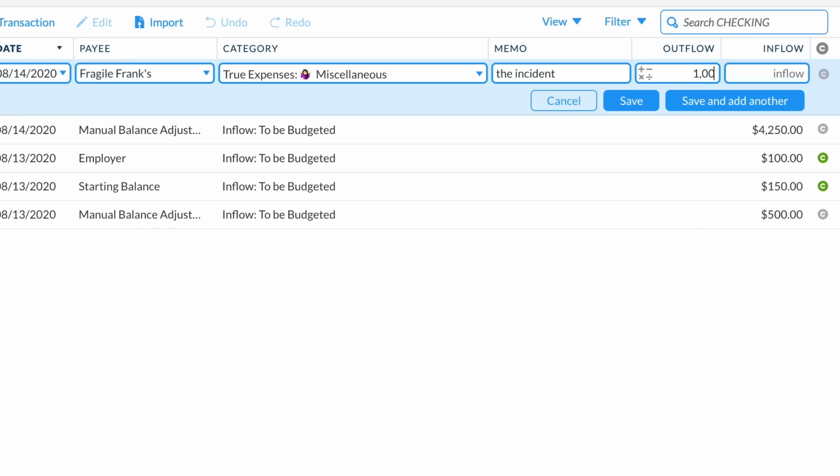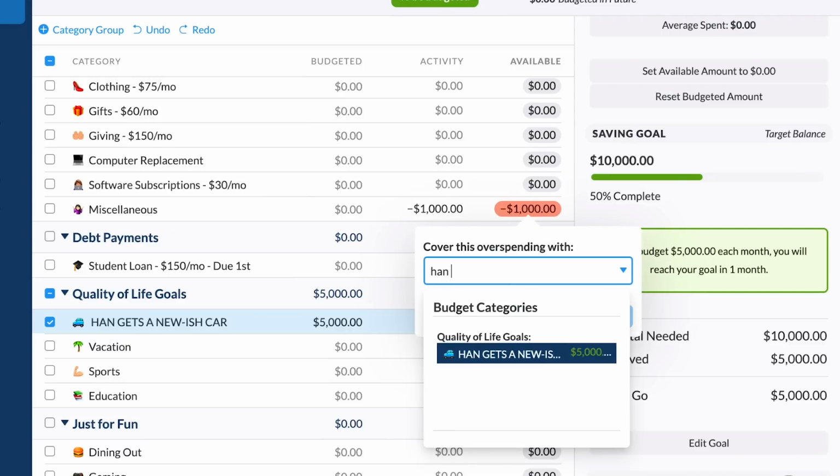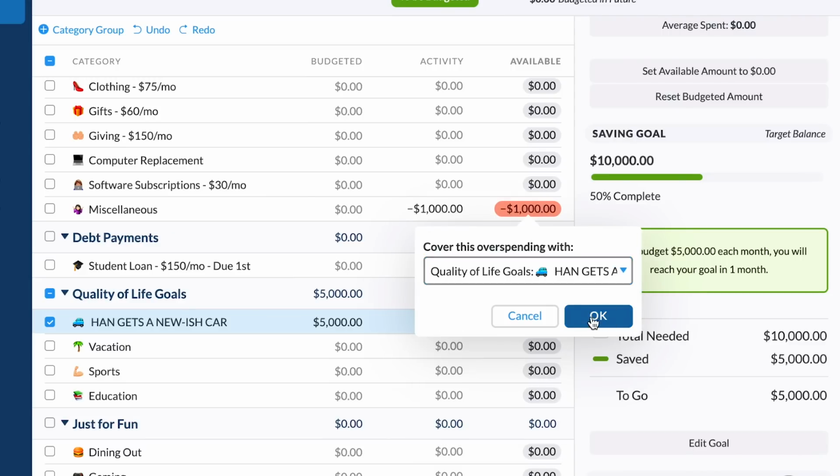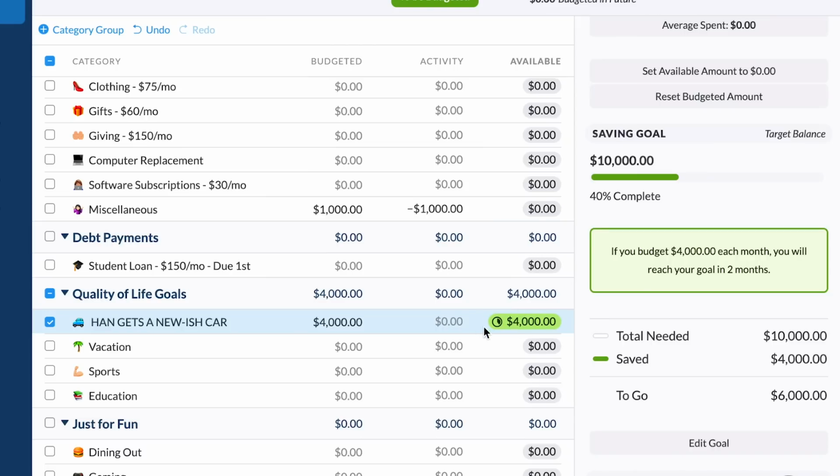But I'm walking through a glass ceramic store, is that a thing? And I break a $1,000 glass parrot. It's kind of one of those you break it, you buy it situations. So I have to take $1,000 out of my new to me car category, and it sets me back to 40% funded. Anytime you take money away from this goal, it's always going to set your progress back because it wants you to replenish those funds.